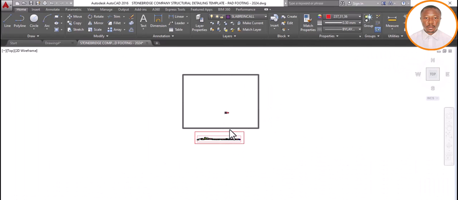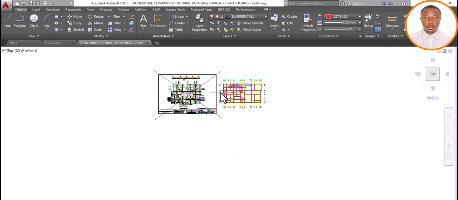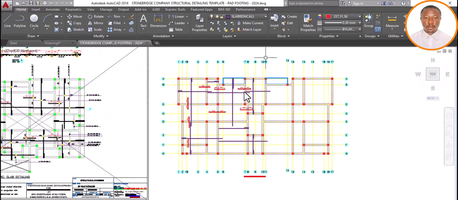Welcome to part 3 of our slab detailing. As we have said, part 3 is for calling out of our members. Now, looking at this, we have done part 1 and part 2 of this particular slab. For you to understand what we are doing here, I will advise you to watch part 1 and part 2 of this particular slab detailing.